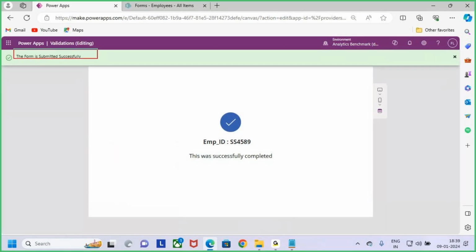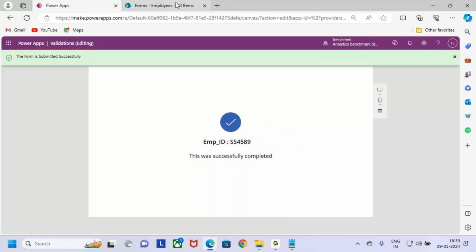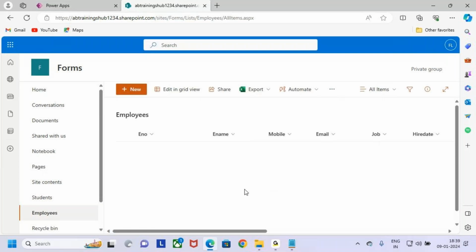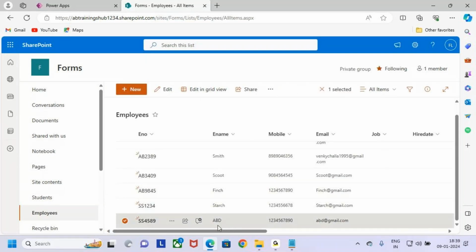As usual, it gives some message. For the record submitted, you are able to see that employee ID here. If you go to the form, you are able to see the newly submitted employee details. What is the name of the employee submitted? ABD. This is the employee details we submitted.